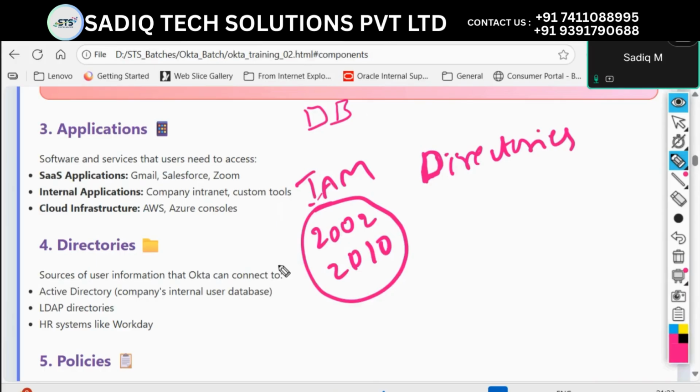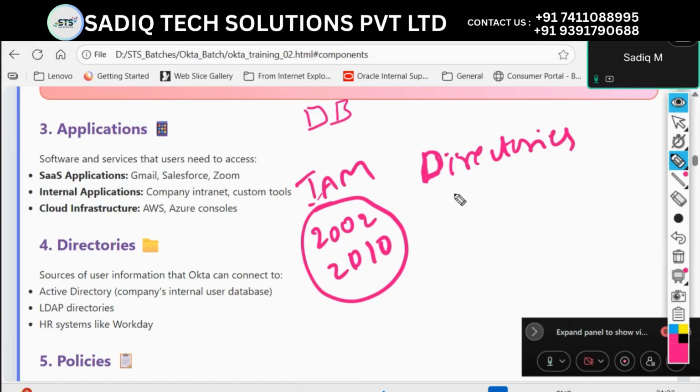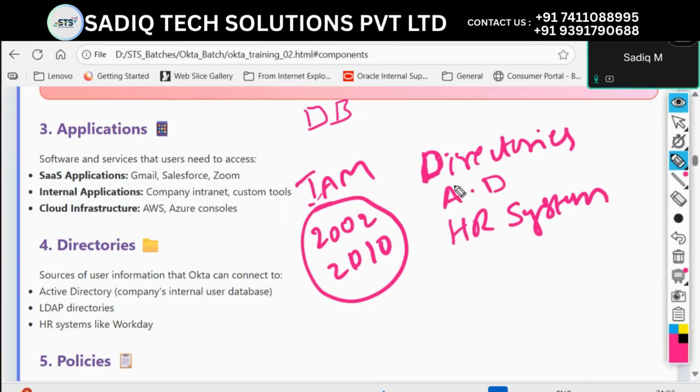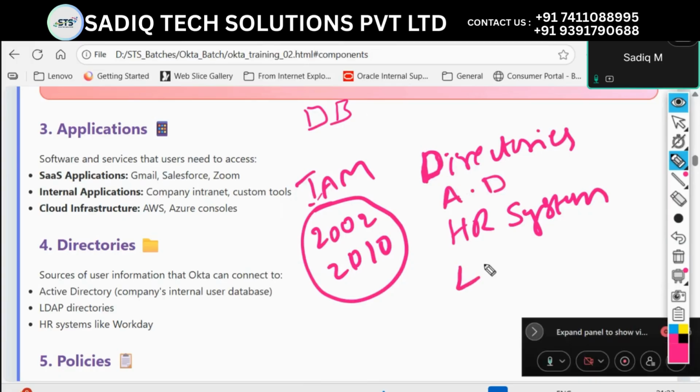So directories, we have Active Directory, which is a Microsoft product, and the LDAP directory, which is also a service. HR systems like Workday, where most people are familiar with HR systems, are also a repository where all the user details are stored within the system. Active Directory, AD generally, is a product of Microsoft. And we have LDAP also. So all these are directories.